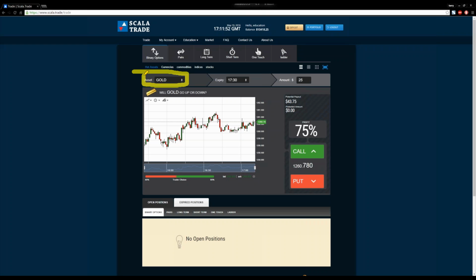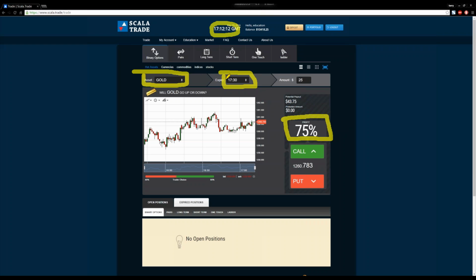Okay, we picked our asset. We can see tonight gold is paying 75%, not up to 75%. It is paying 75%. The next expiry is at 17:30. Now everything on our platform is in GMT time. So you can always see the current GMT time right here at the top. And you can see that this asset or this trade when we open it will close in 18 minutes from now.